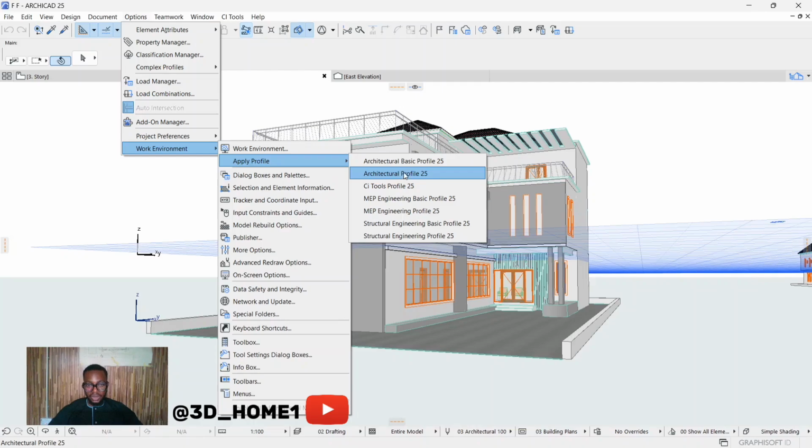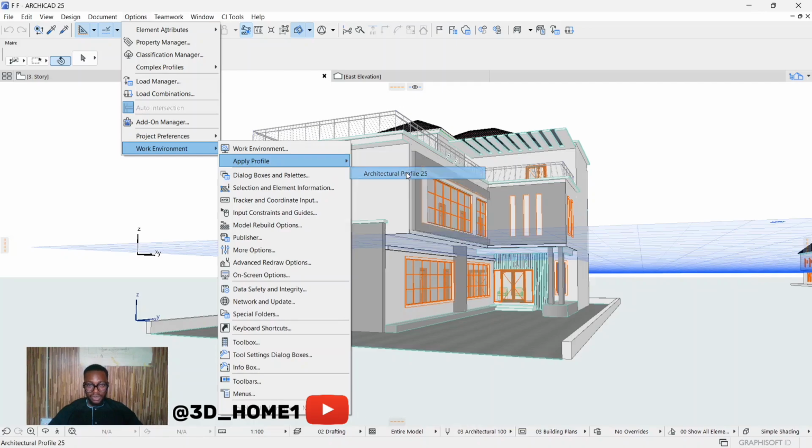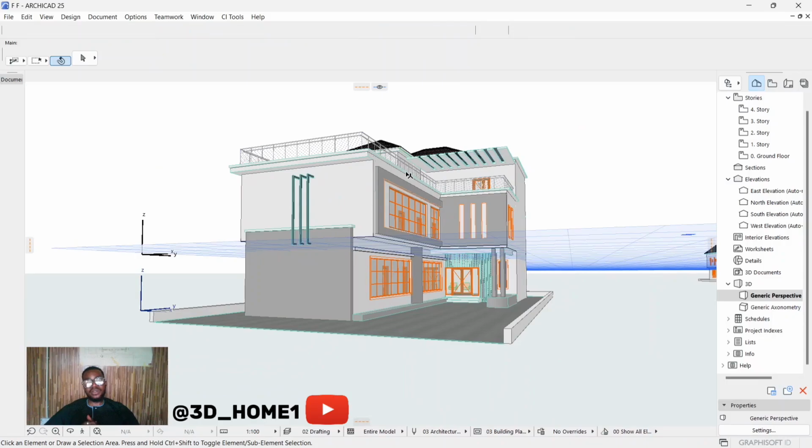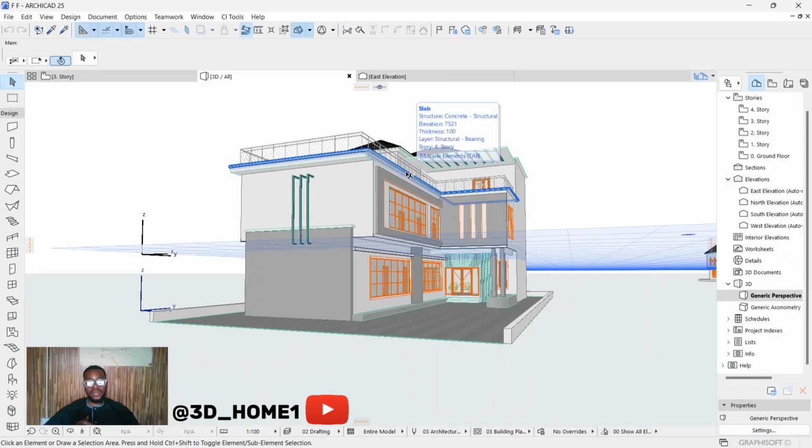Once you click on this Architectural Profile, this is where everything will just reset itself. Everything will reset. So you can see our navigation tools are intact and our drawing tools are intact. This is the simple way of doing it. It's the simplest way of doing it.